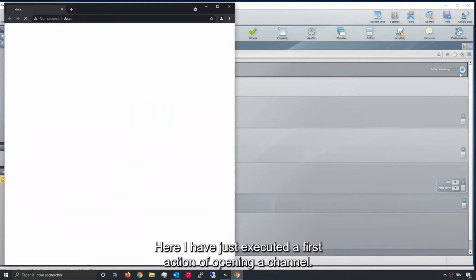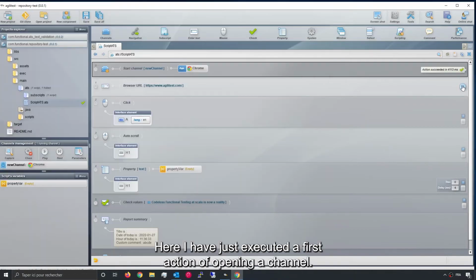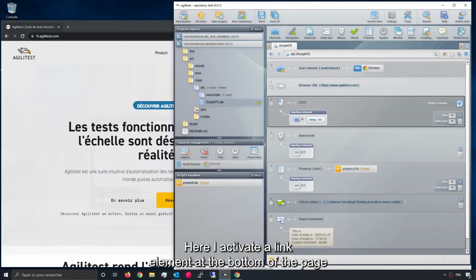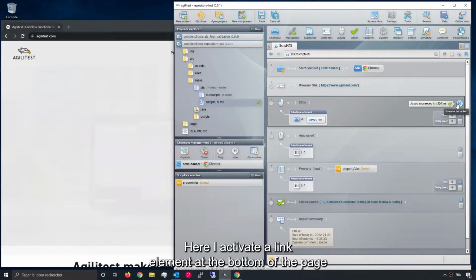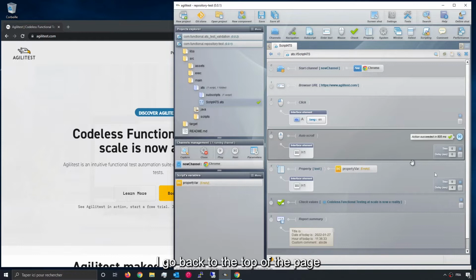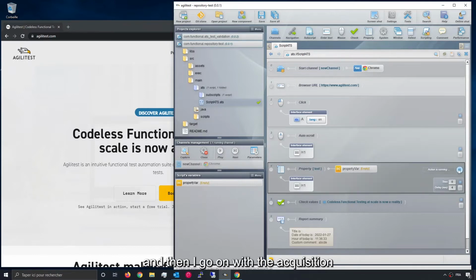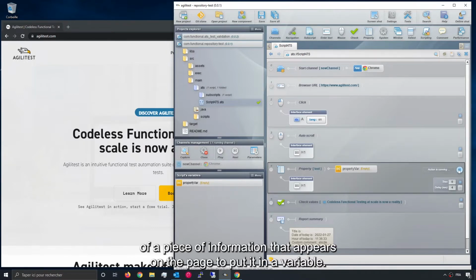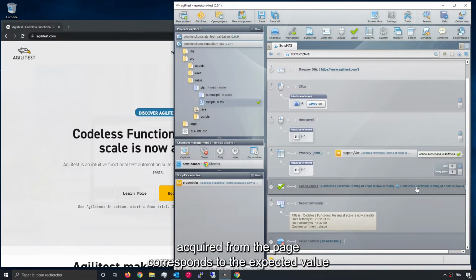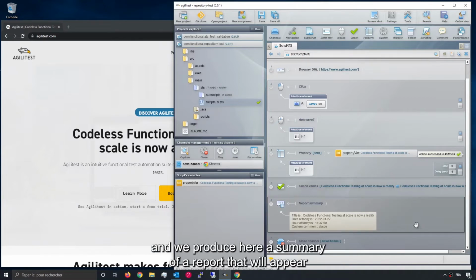Here I have just executed a first action of opening a channel. I continue with the navigation on a URL. Activate a link element at the bottom of the page. I go back to the top of the page. And then I go on with the acquisition of a piece of information that appears on the page to put it in a variable. Here we have the verification that the content acquired from the page corresponds to the expected value. And we produce here a summary of a report that will appear in the test report that I will present to you next.